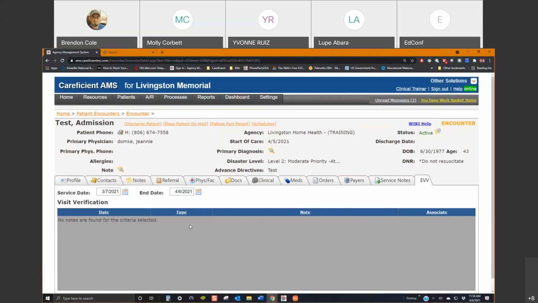None of this information is editable, but it'll just show you who did what and when, basically, for electronic visit verification. So before I move any further, this was just the overview of the patient encounter. We went through quite a bit. I know we haven't gone through order types. It's going to be in the next training.